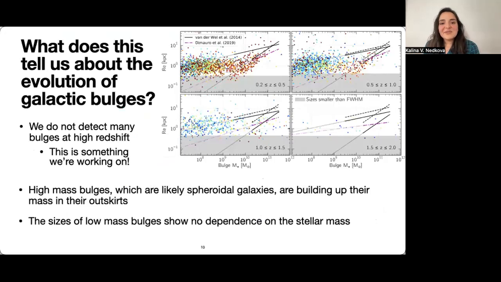So what does this tell us about the evolution of galactic bulges? Well, first, we did not detect many bulges at high redshift, but again, this doesn't mean that there are no high redshift bulges. This is likely a result of our data. And so we are actively working on increasing the sample size at these high redshifts. And the piece that I want to focus in on is that the high mass bulges, which are likely just spheroidal galaxies, are building up their mass in their outskirts, while the sizes of low mass bulges show no dependence on the stellar mass.